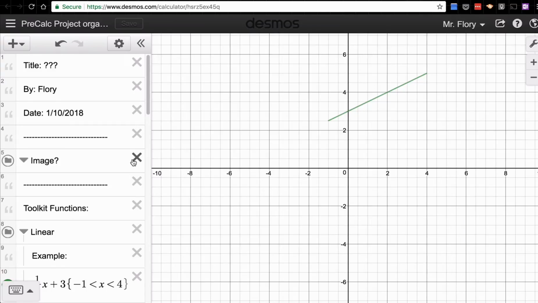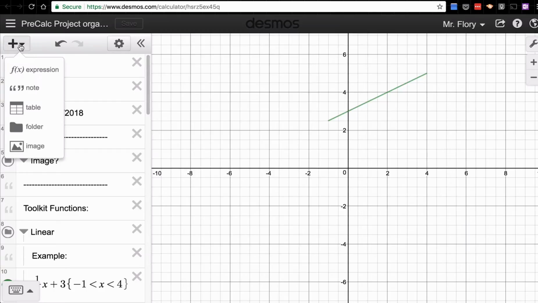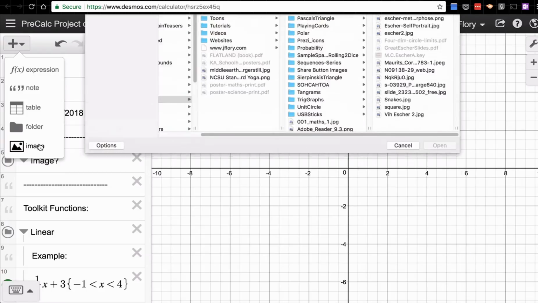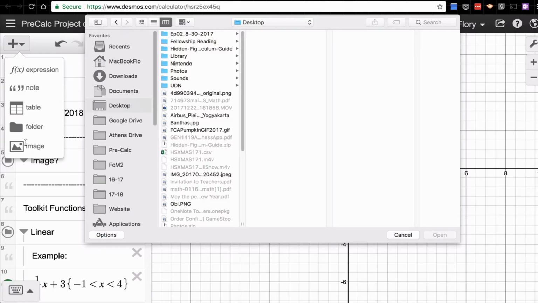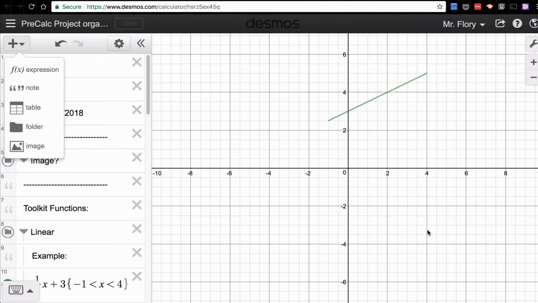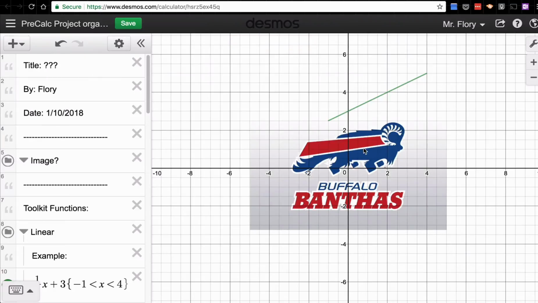So if we want to get started, then we want to choose an image. Again, like I said in class, I encourage you to pick something that you're interested in so that you'll be motivated to turn in a quality project. So when you find that image, let's say you've downloaded it to your desktop or whatever, then click on this plus button, the image, and then choose the image that you want to import.